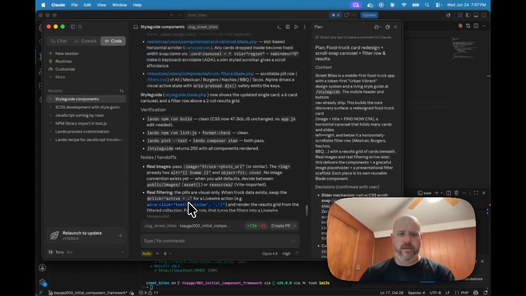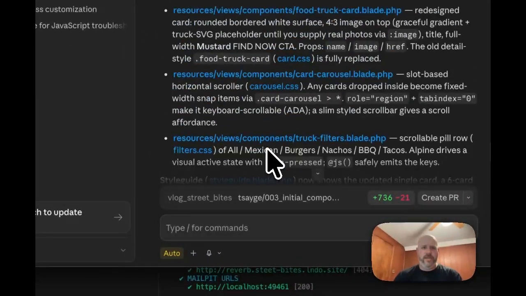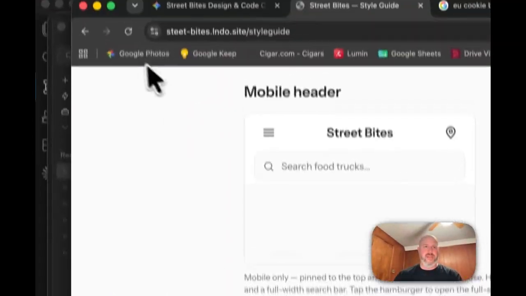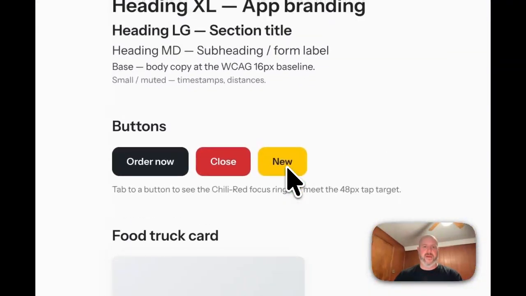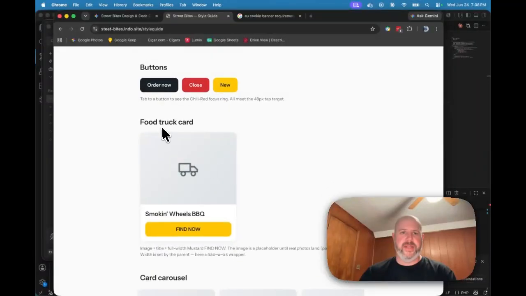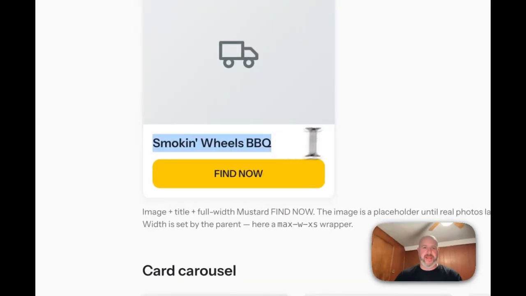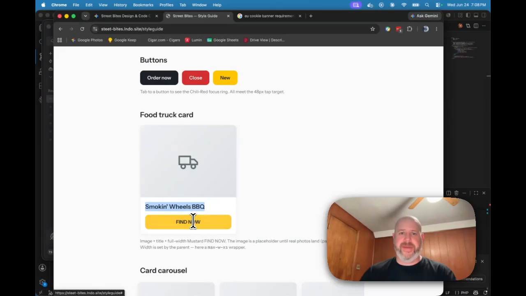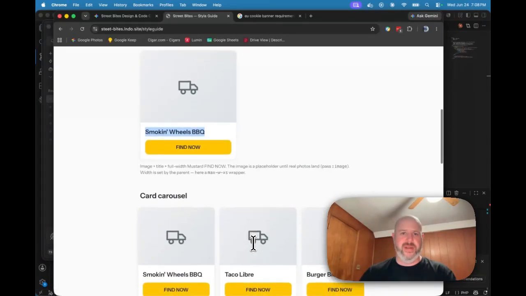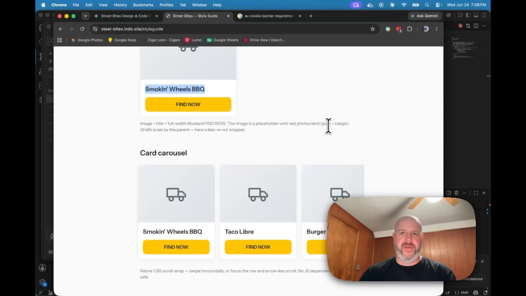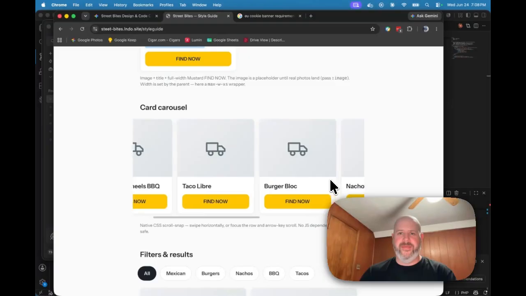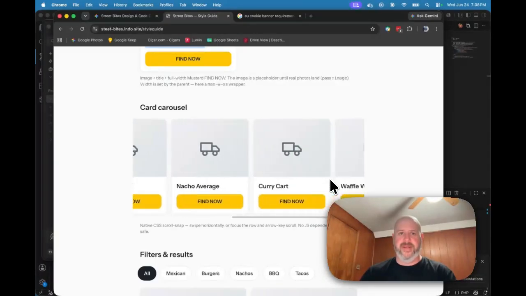So let's, oh, it didn't say, do you want to put it all together yet? That's okay. Let's look at the style guide and see where we are. Okay. So it's updated my food truck card. It's got nice rounded corners, a place for an image, Smoking Wheels Barbecue. I made that up. And find now, I don't love this all caps, but I bet that's a pretty simple thing that we can change. Placeholder until the real photos land. Smoking Wheels, Taco Libre. I like that. Burger Block. The scroll is there, which is great.